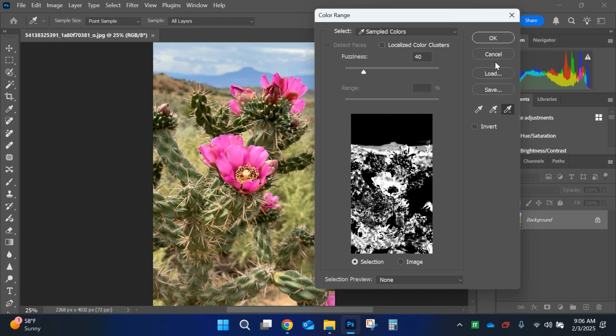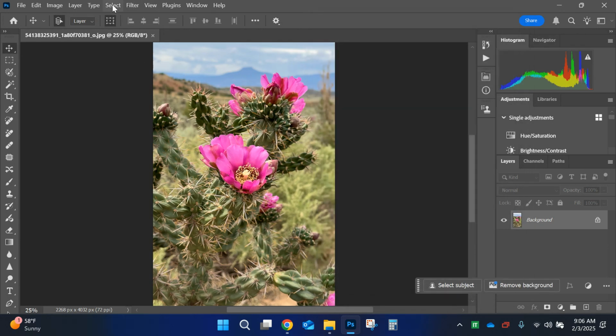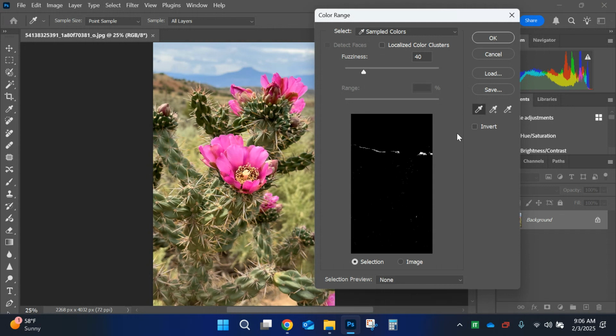Or if I mess up completely, I can just cancel and do Select Color Range again, and it'll just restart me. I want you guys to see that if you make a mistake, the way to get out of making that mistake is really easy. Okay, so I'm going to hit this again. I'm just going to play around with clicking on all my pinks, my lights, my darks, my in-betweens, just to make sure it's going to select everything.